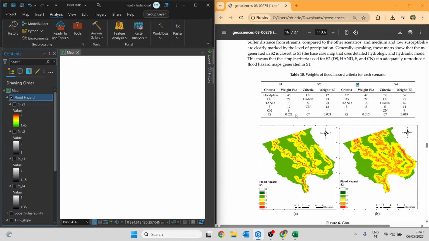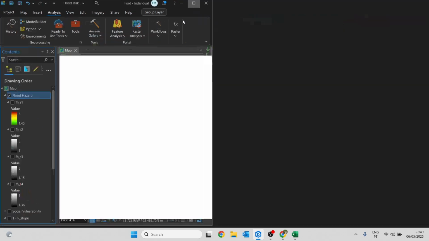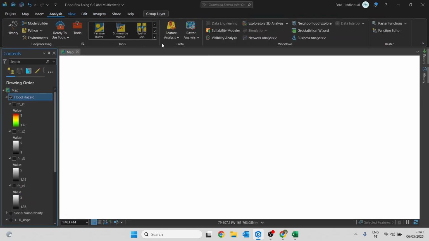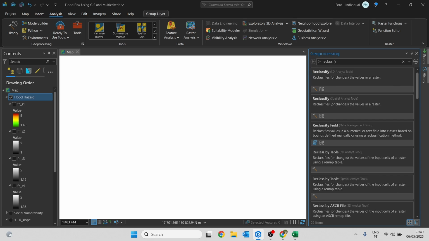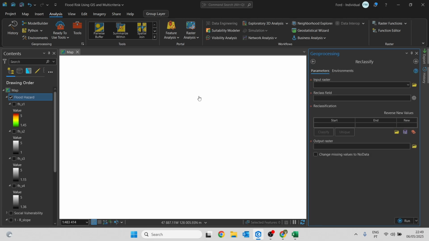As you can see, we already have the 4 scenarios here just before reclassification. Each raster represents a different combination of variables and weights as defined in the article, and now we are ready to apply reclassification to standardize the outputs and assign meaningful hazard classes. So in the geoprocessing bar, let's search for reclassify.